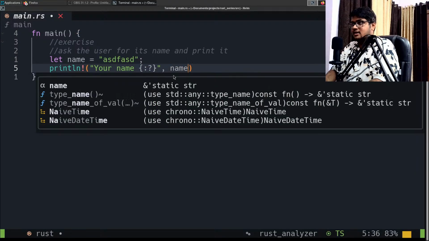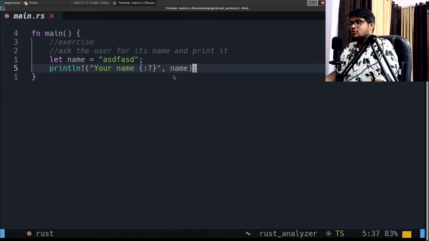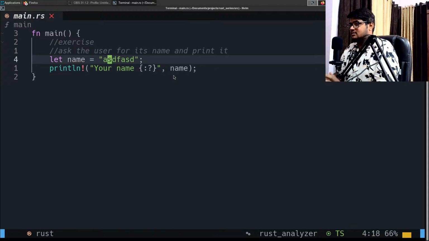I did that, right? So name was basically hard coded. This ASD and some gibberish is already hard coded. But in place of hard coding a variable, what I want is this name should be entered from the terminal. I want the name to be entered by the user. I want to take user's input. How do we do that?